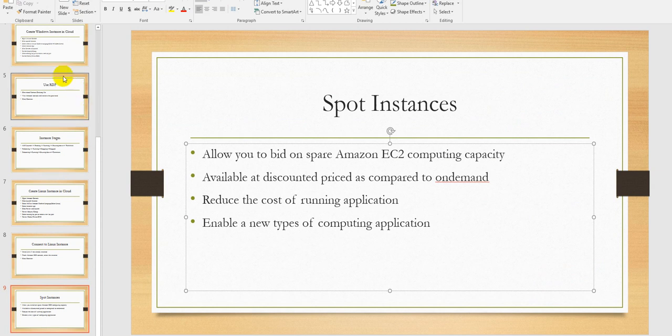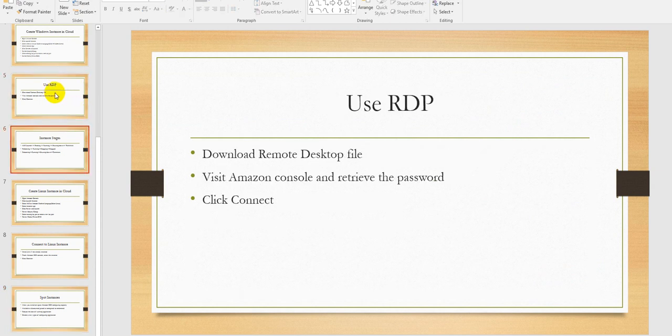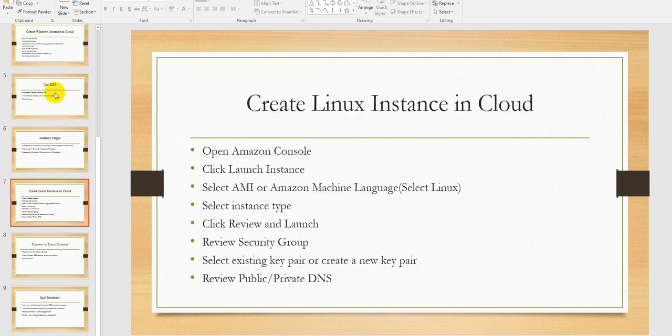Hello everyone. Let's talk about the next topic, how to create an instance in the cloud for the Linux operating system. That will be our next topic, and we will go over it again. For this one also we need to follow the same process. Go to the Amazon console, launch the instance, and select the AMI that you want to use.